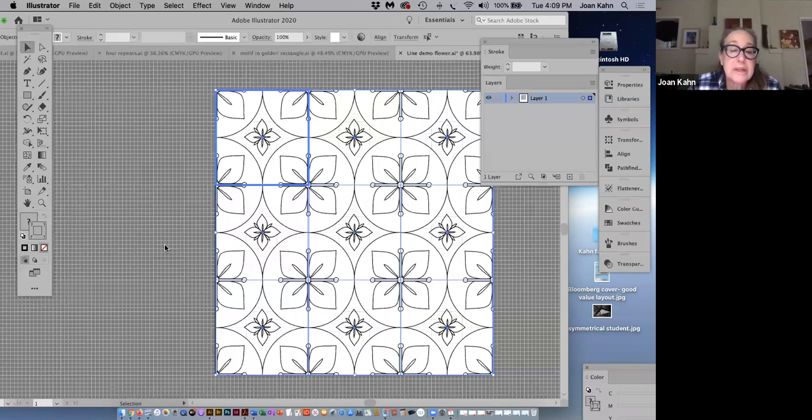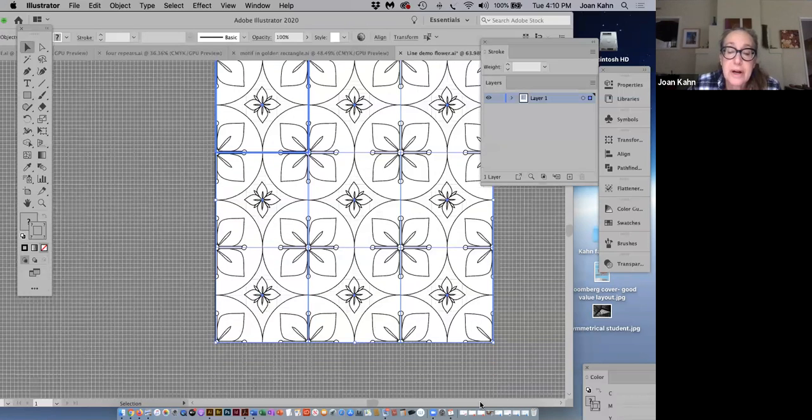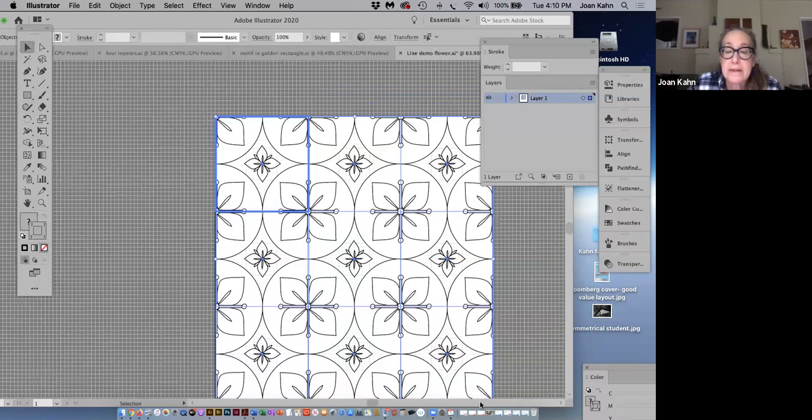So this demonstration is just about creating a color blend that you can then select from to make a palette, a personal palette that you would use to apply to the pattern, and then how to apply it. That's what this demonstration is about.